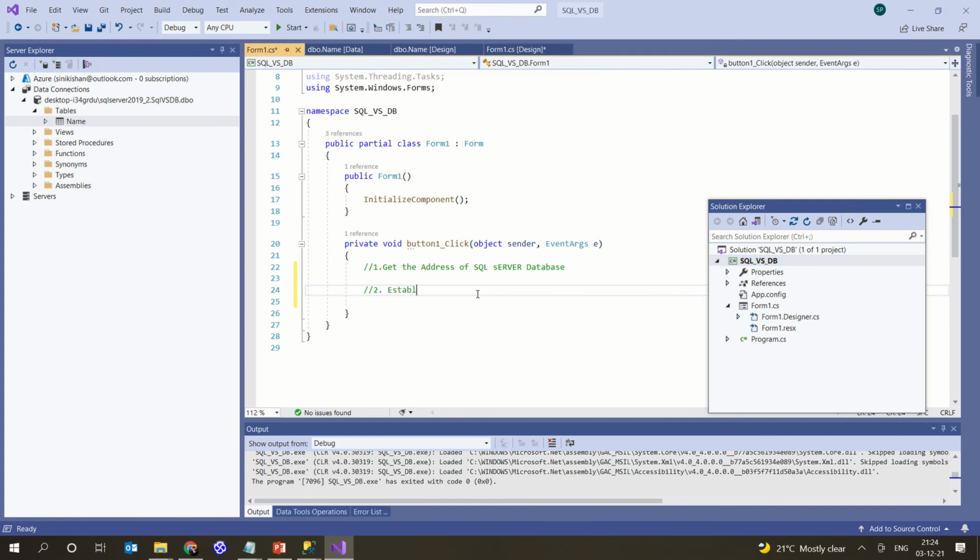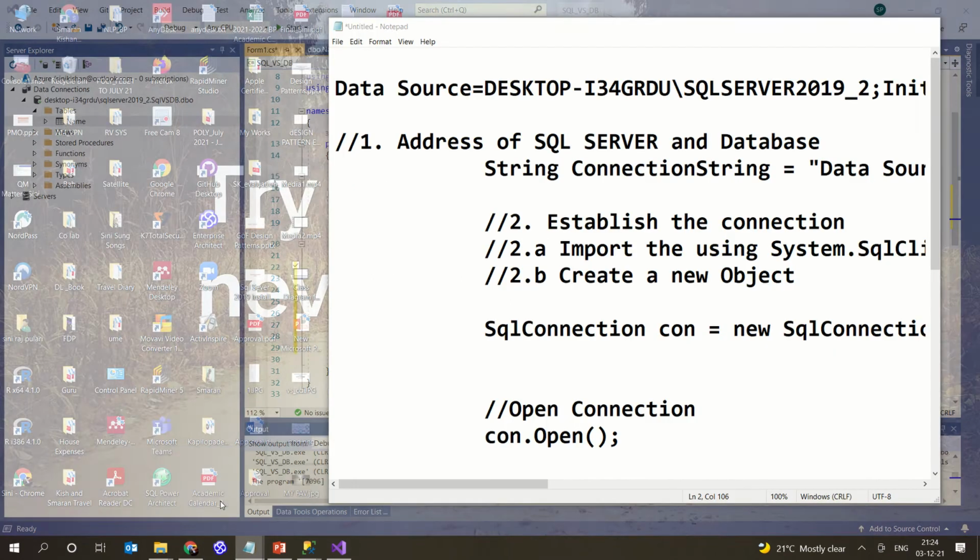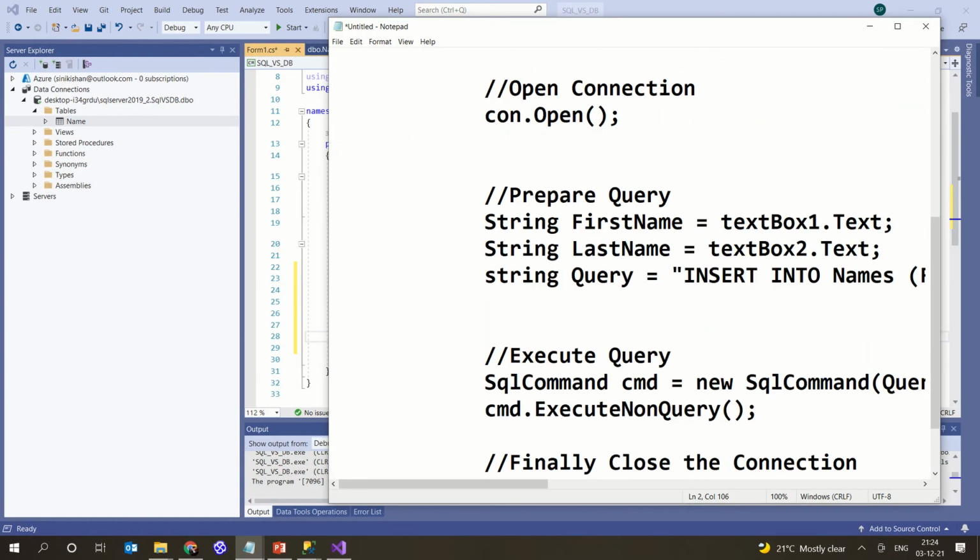Establish the database and VS connection. That is the second thing which you have to do. And the third one is that you have to open the connection. Then the fourth one, the third one is opening.